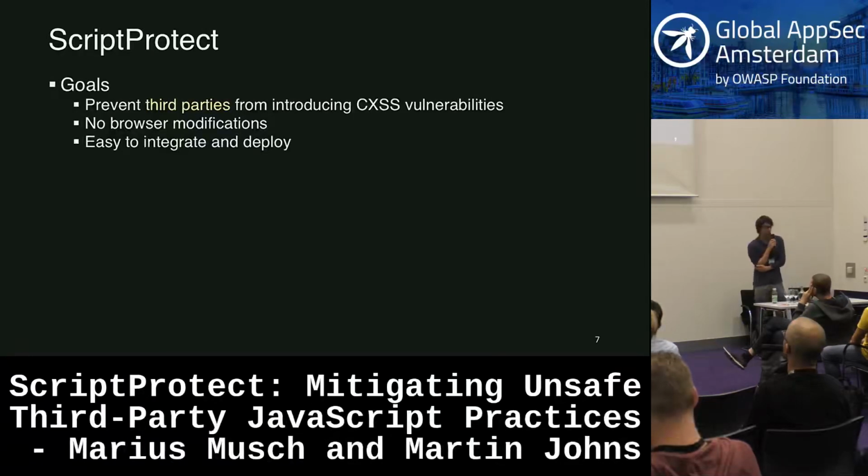And so we don't rely on all the browser vendors agreeing on something, implementing all of that, and then waiting until a critical mass of users updates to the new browser versions, and so on. So we wanted to create this protection only in JavaScript. As a result, it's also easy to integrate and deploy. I will show a demo later, so you will see what I mean there.